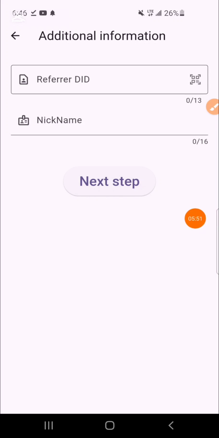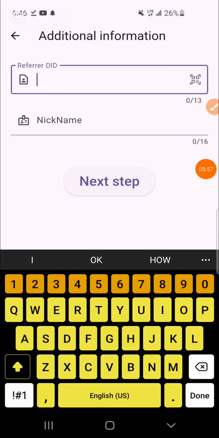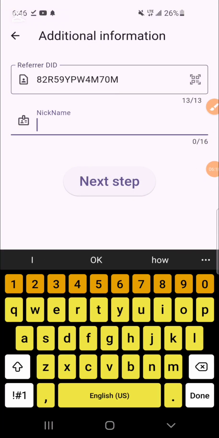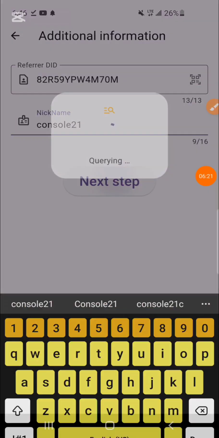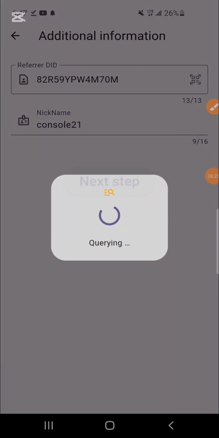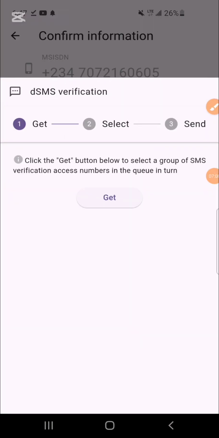Over this place now, I'll put the referral code of the person that referred me. I'll be putting it down here, and then I'll also put a nickname. The nickname that I'm going to be using is Console 21. Okay, and then I'll click on next step. So I'll just click on get code.